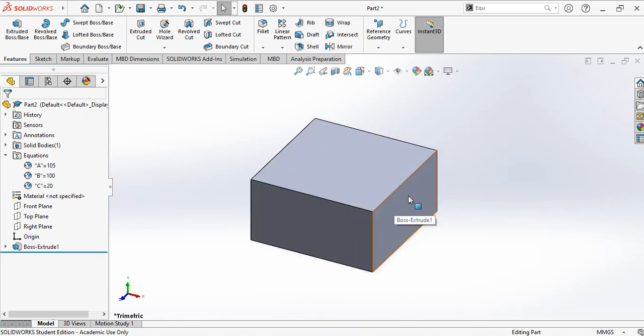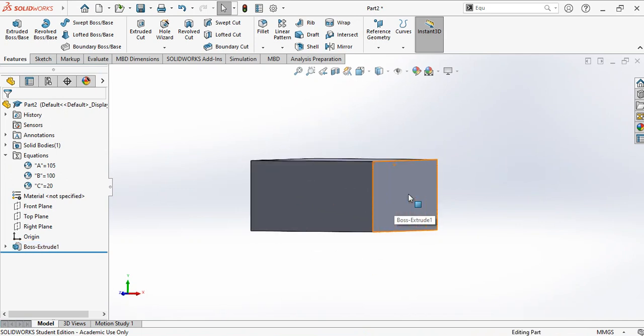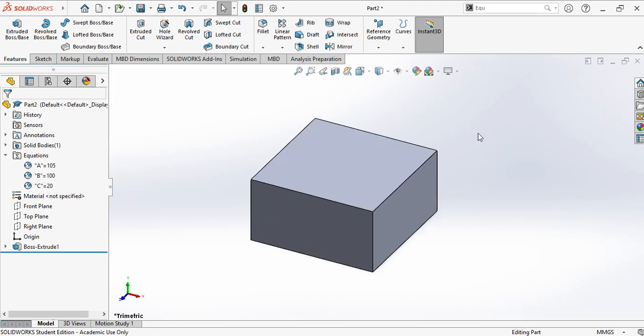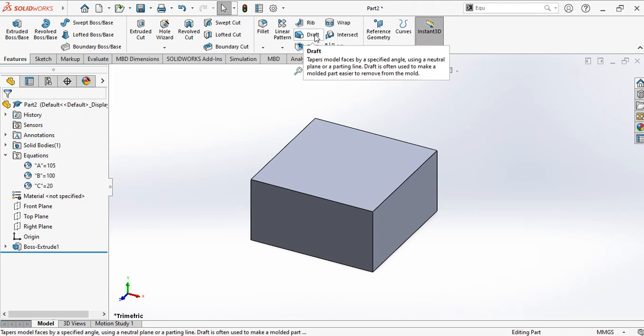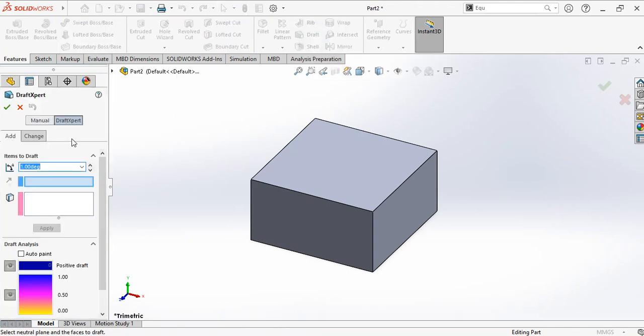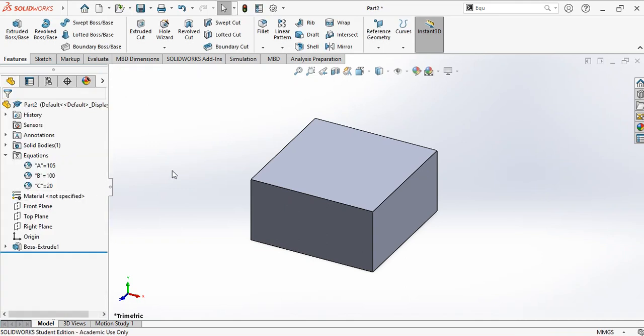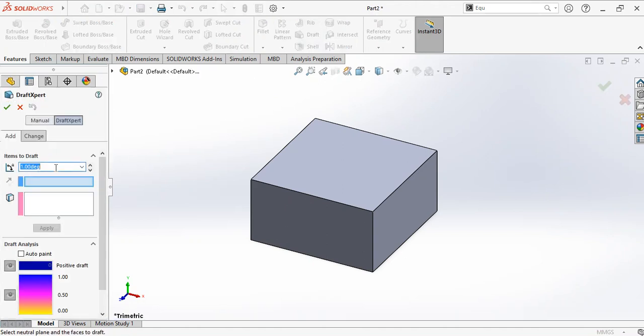With Extruded Boss, you will see we extrude without any angles. We have two ways to use draft. If you already extruded a box like this, you may need to use the Draft feature. The Draft feature does not allow you to put in variables. If I put an equal sign, I can't call up C, but I can put in the value for C. Let me start over again and put in the angle for C.